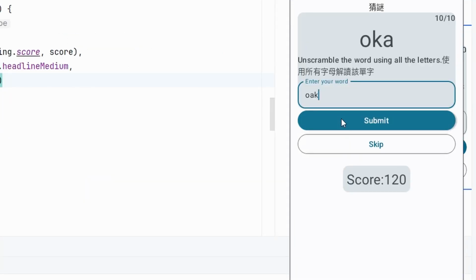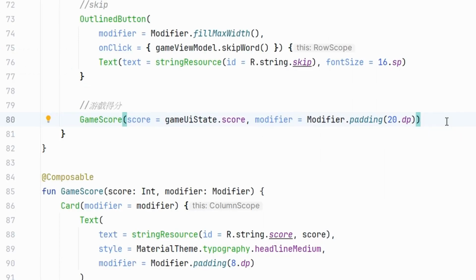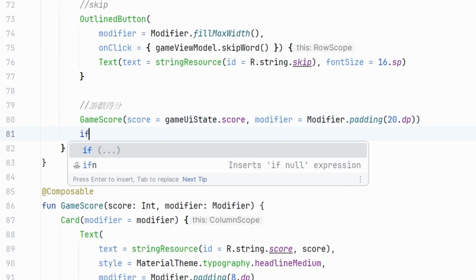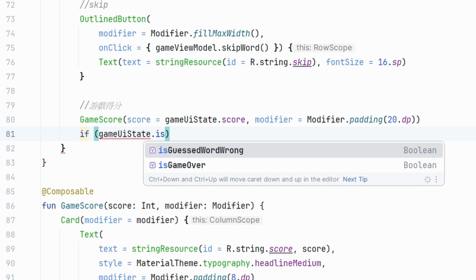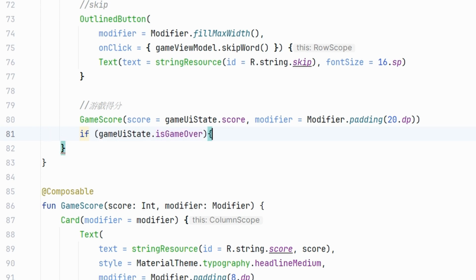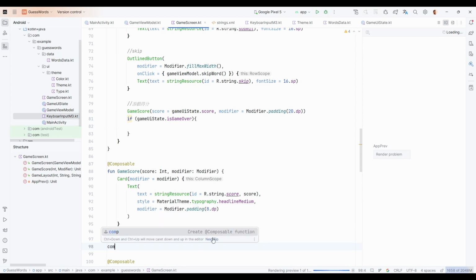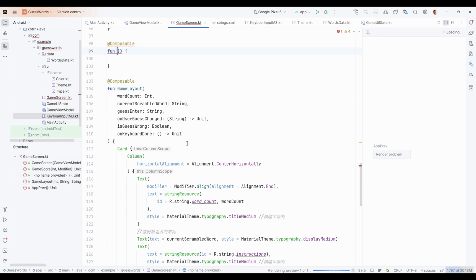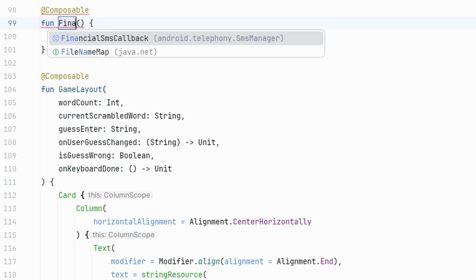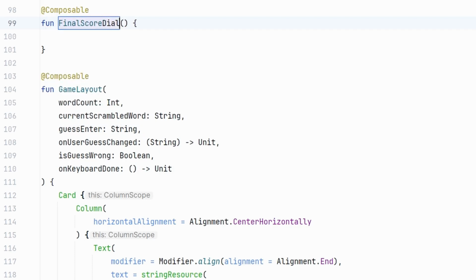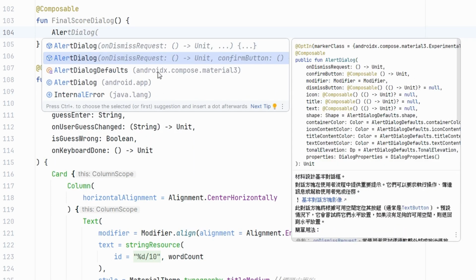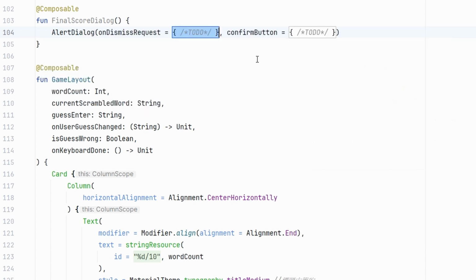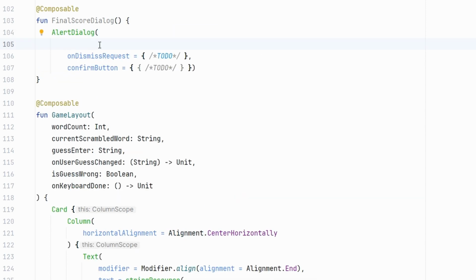The score will continue to increase. If the game is over, final score dialog. Select Close Dialog Box button. Close the dialog box when the user clicks outside the dialog box or the back button.